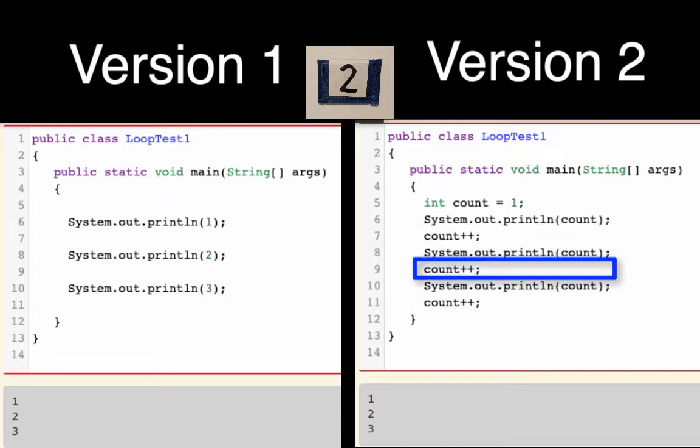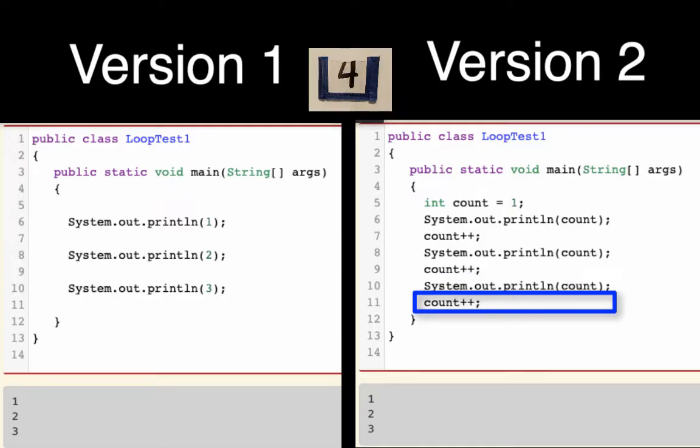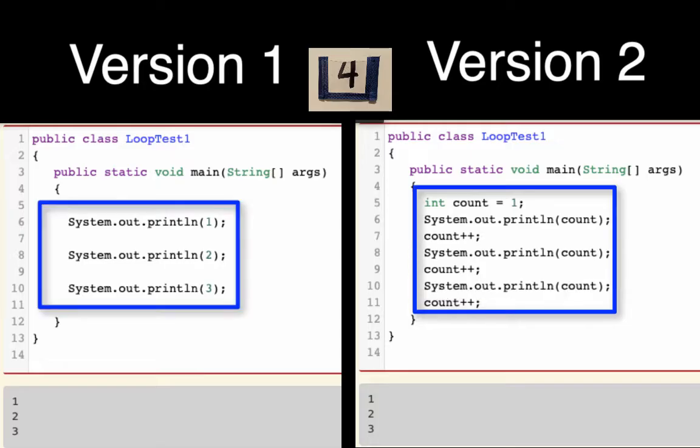And on line 9, I say count plus plus. So that adds 1 to count. Now count is 3. And then I print 3. And then on line 11, I say count plus plus. And so now count will be 4. And comparing the one on the left and the one on the right, we can say, yeah, for sure, these both print 1, 2, 3.